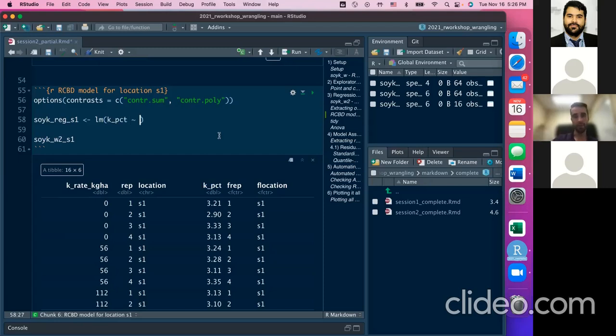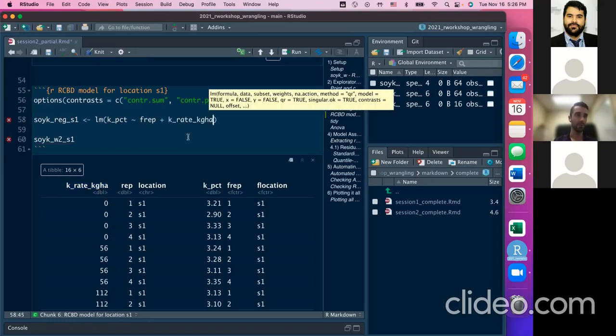On the right side of this tilde, because it is a randomized complete block design, we have to specify the block effect. The block effect is on this frep column. So we say frep plus, and now our treatment structure, which is basically just potassium rate in kilograms per hectare. And notice here how potassium rate is numerical, is double. That is on purpose because I want to run a regression. If I wanted to run an ANOVA, potassium rate would have to be a factor as well. But we're not doing that, so this is what we end up with.